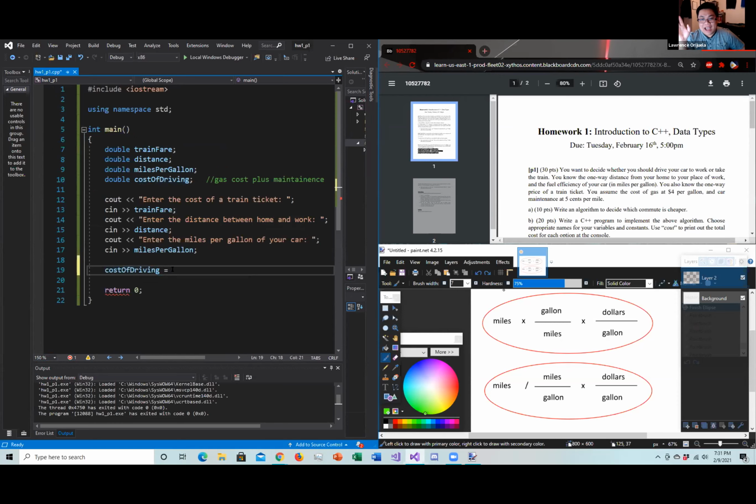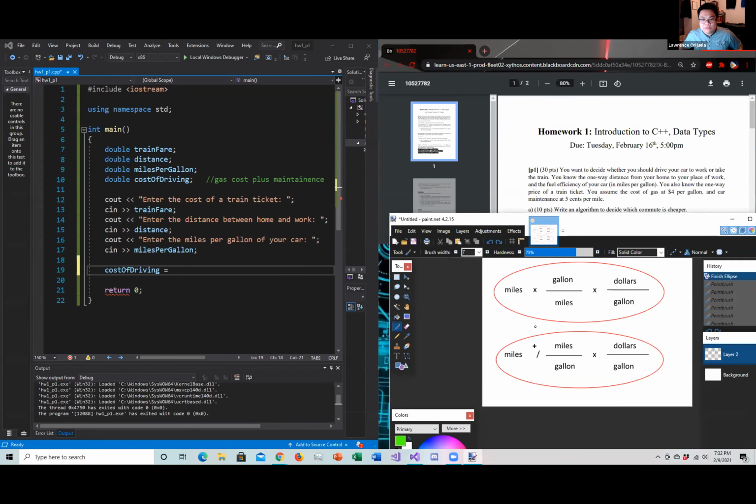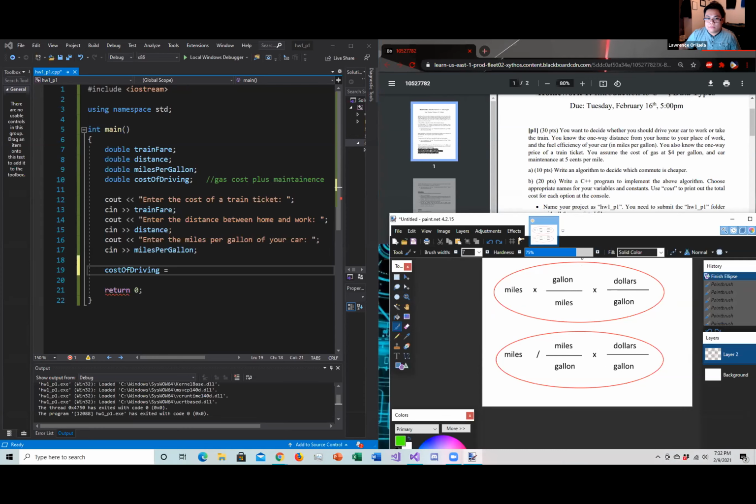So I think we're going to take the distance, right? Divide that by the number of miles per gallon, and then multiply that by the number of dollars per gallon. And in a separate section, we also add the maintenance cost, which is going to be 5 cents per mile, right? Agreed? Okay, awesome.